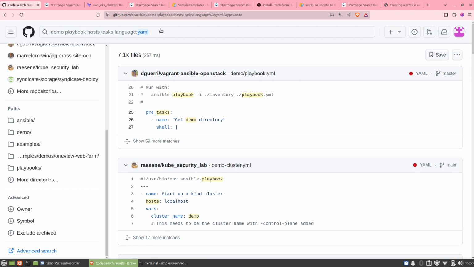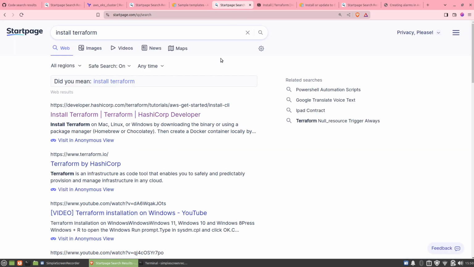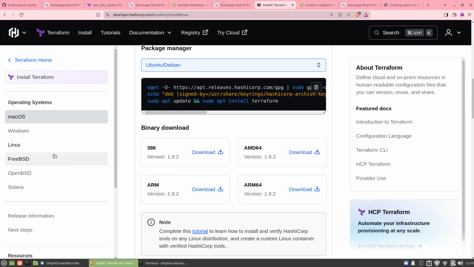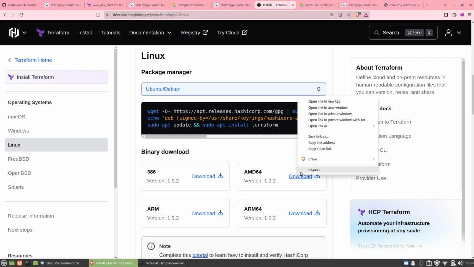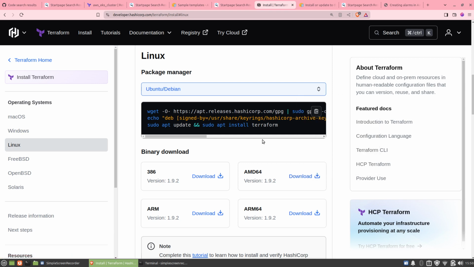So here's another example of something that I wanted to do. I wanted to make a playbook that installs Terraform. So I googled, or used Startpage, install Terraform, and it took me to this page. And I then drilled down to Linux and was looking for the binary download. And if I go to AMD64 and hover over that, I don't know if you can see that in the bottom left. In fact, what I'll do is copy the link address, and it looks like this. So what I'm really looking for is some code that contains this path in it.